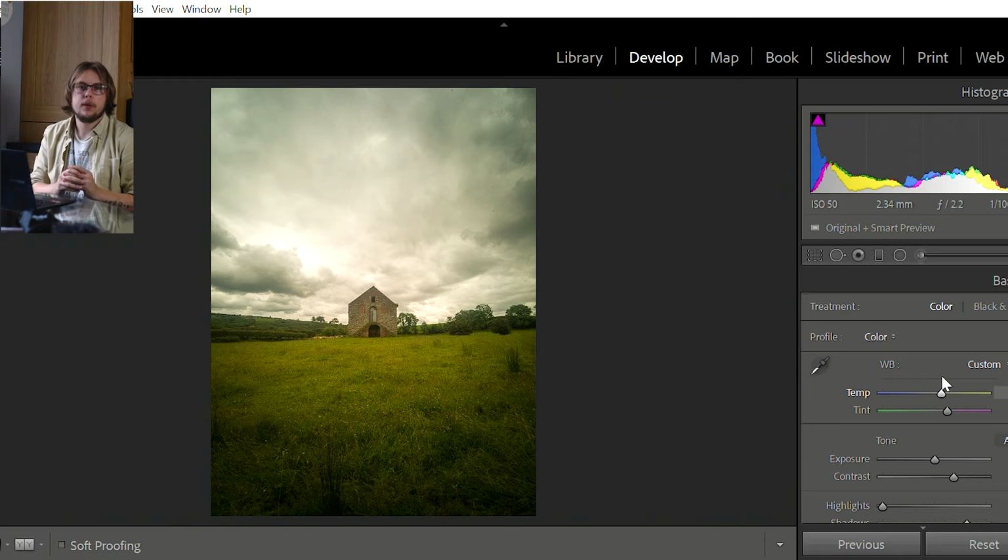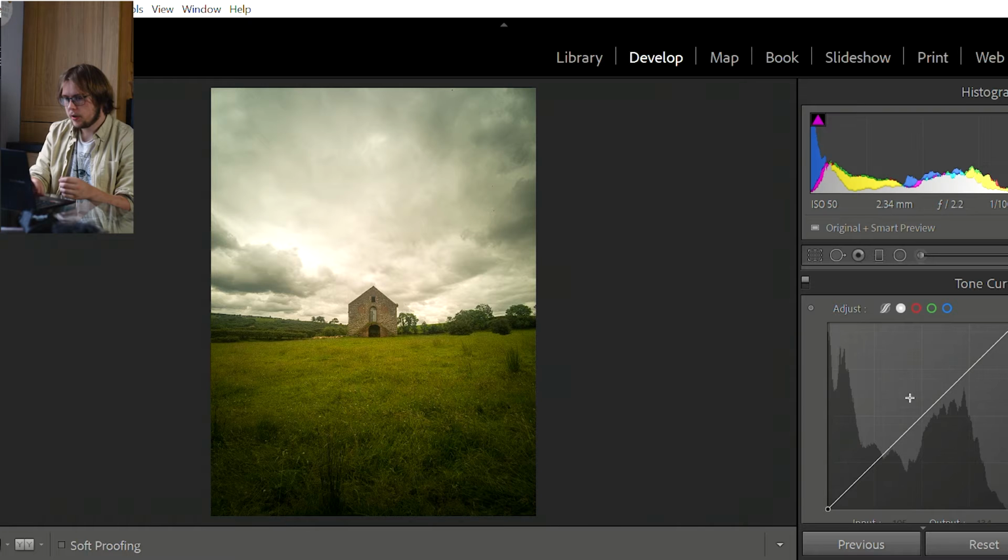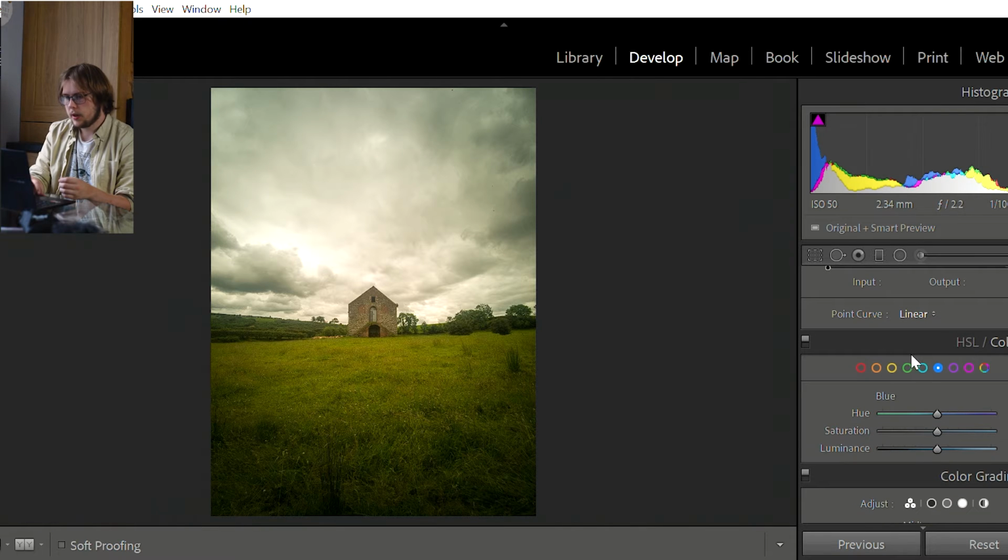So one thing that I always do when I do my edits is, instead of just going onto the temperature to change whatever, like from blue to yellow, I will go on to the HSL slider and edit them individually.